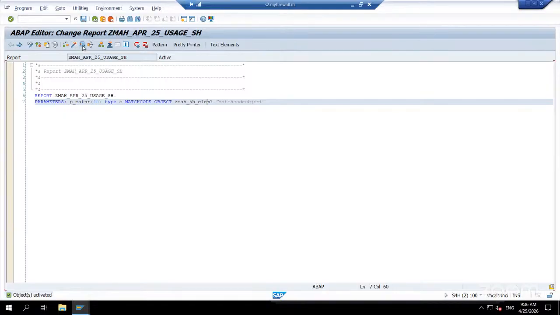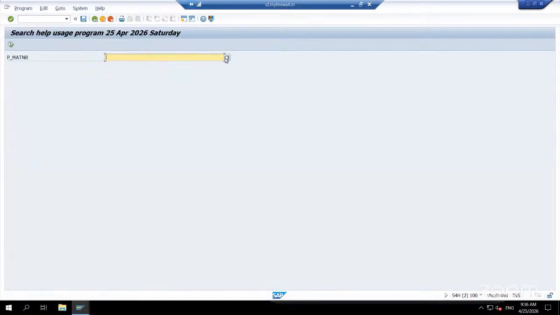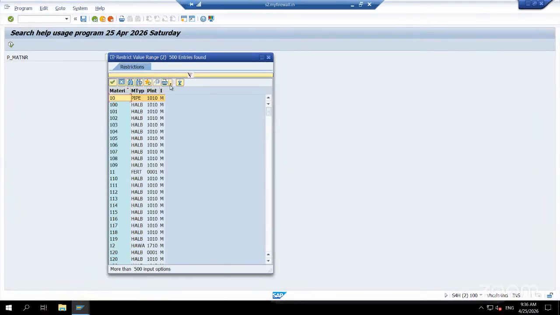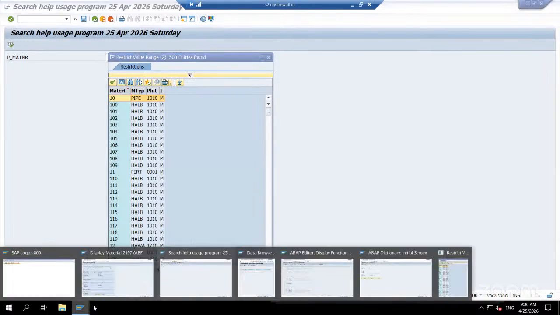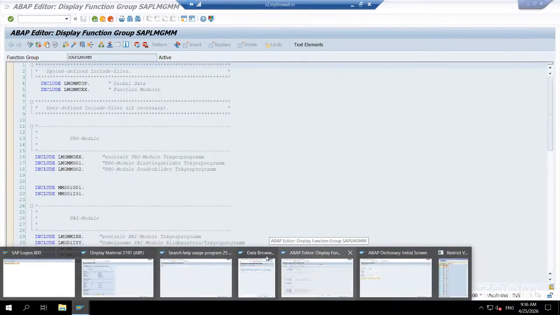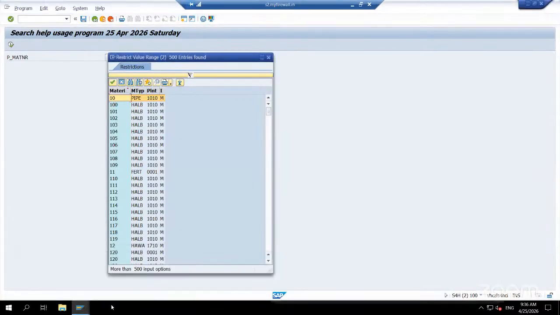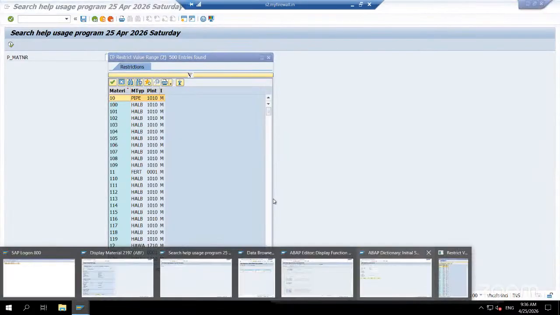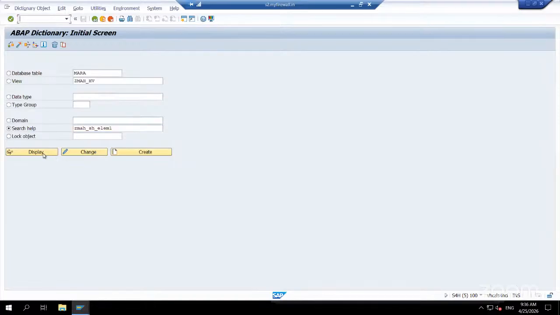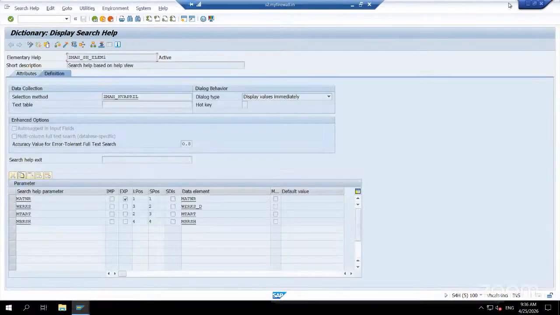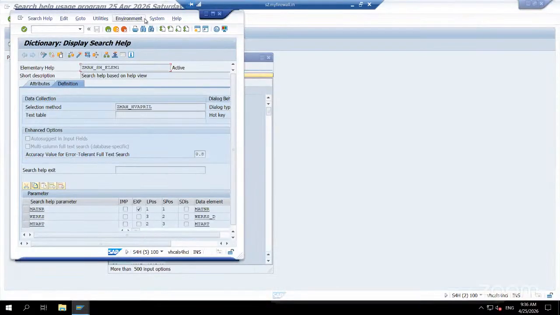Okay. Now execute here. Search option. This search option came. Click here. This view data is coming from the search help and the help view. Data is from the help view. This 1, 2, 3, 4 comes from the search help, what we created here. This is the 4 parameters.